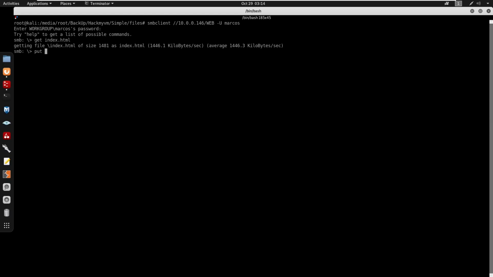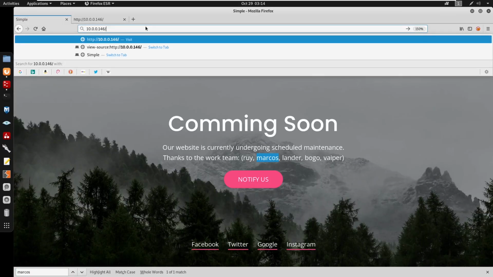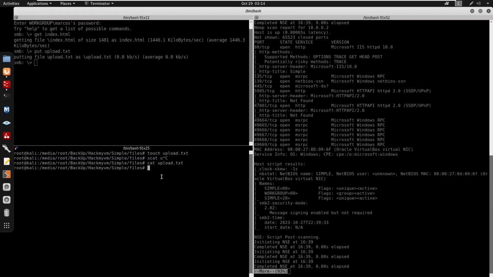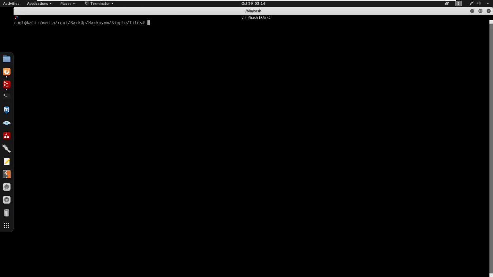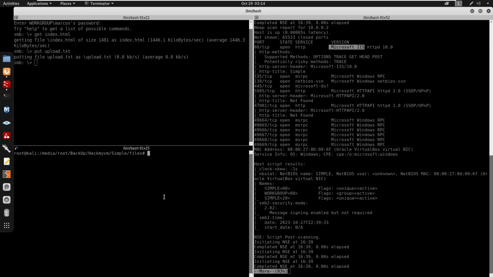So you do put for upload.txt. Now if we check this under the base directory, the root directory, we do see upload.txt. You'll see that we don't have anything under here, the contents which we did upload. Since we do have this for IIS for Windows, for port 80, I get this for Microsoft IIS httpd.